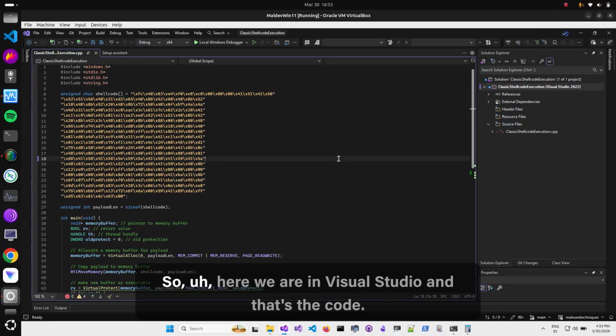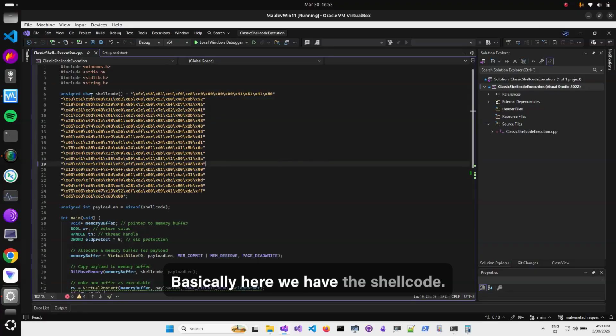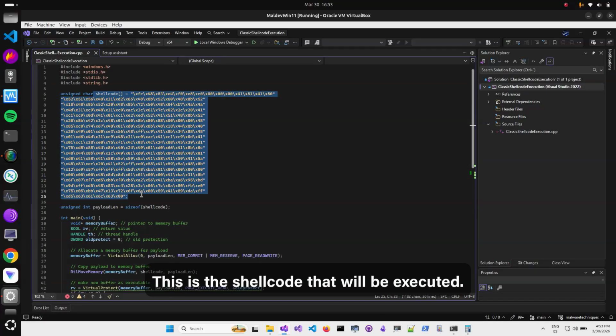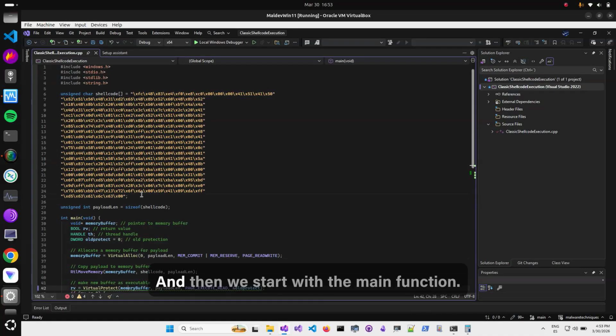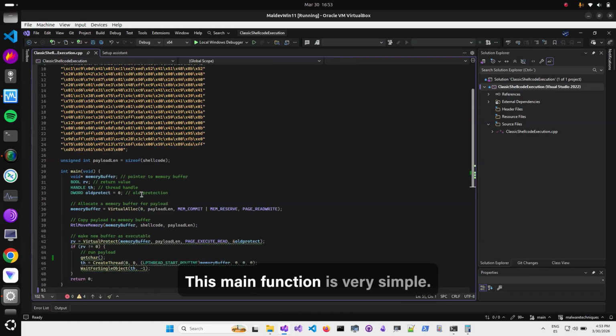So here we are in Visual Studio, and that's the code. Basically, here we have the shellcode. This is the shellcode that we execute. In this case, it's just opening a Windows calculator application. And then we start with the main function. This main function is very simple.